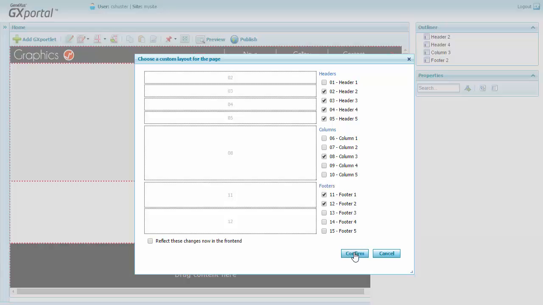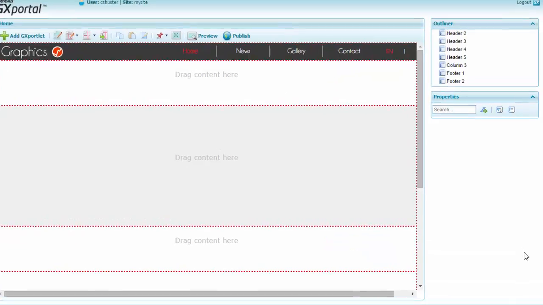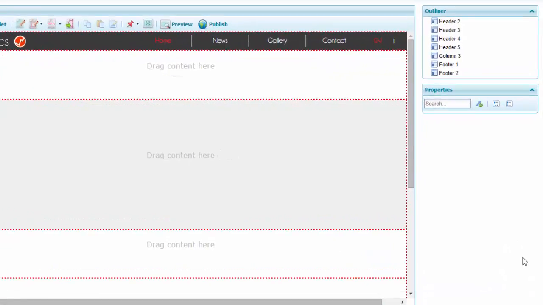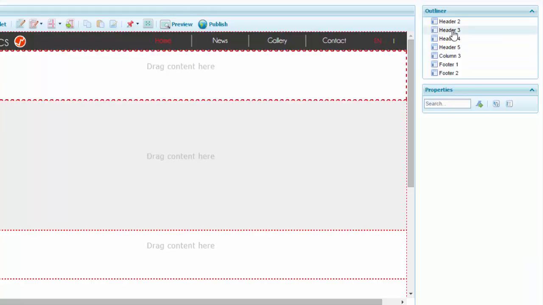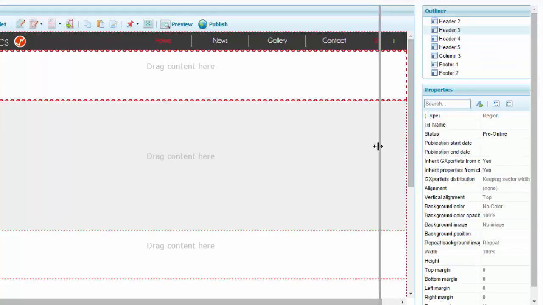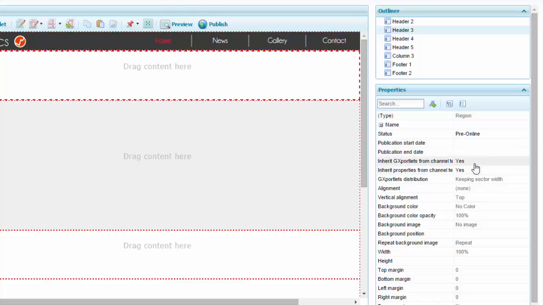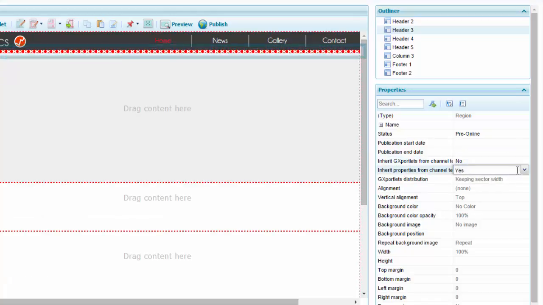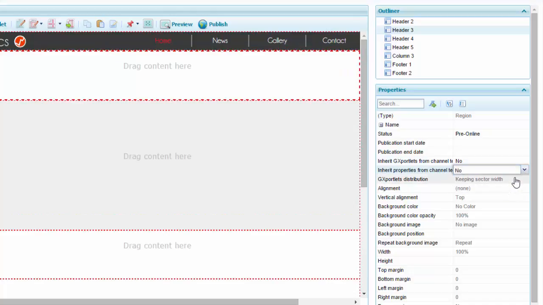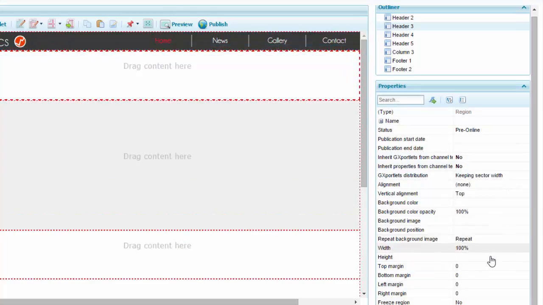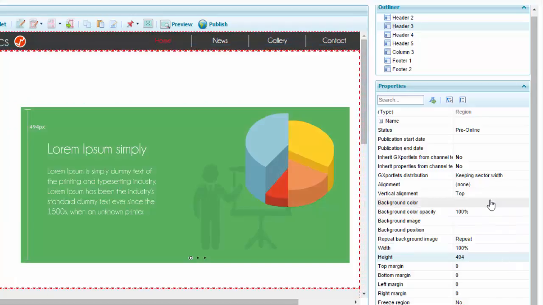Let's now assign the properties we know to each region. None of the regions that we enabled for the home page will inherit the template's GX portlets or properties. This will allow us total freedom to modify the values of the properties corresponding to each region. So, we define Header 3's height and alignment.